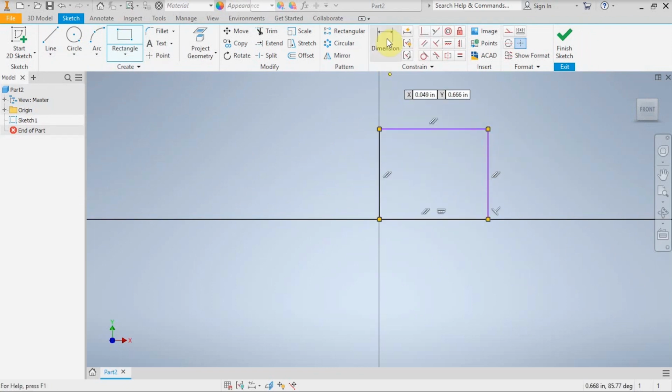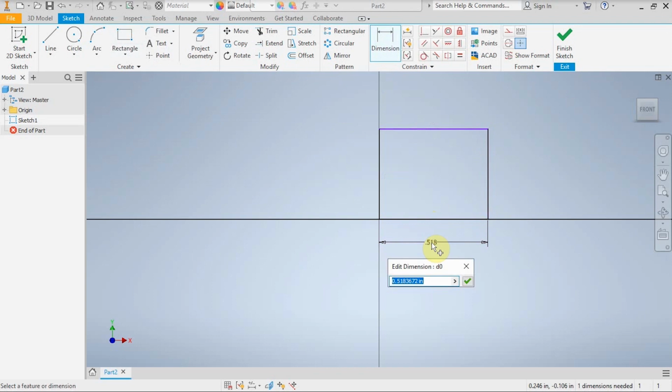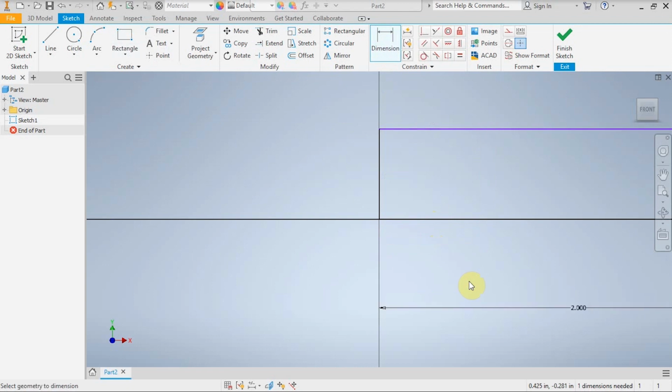Next, I'm going to go into the dimension tool. Remember that we always dimension the width or length along the x-axis first. I'm going to click to place this dimension. I would like you to make a 2-inch cube, so I type in a 2, hit the green check mark. Goes off the screen, no worries. Hit the word front on this magic cube.